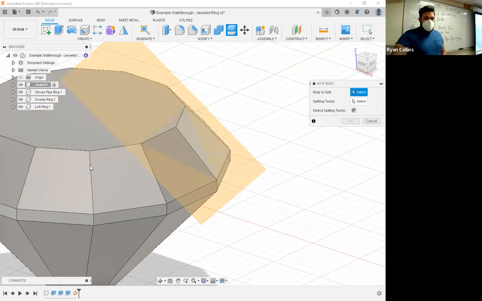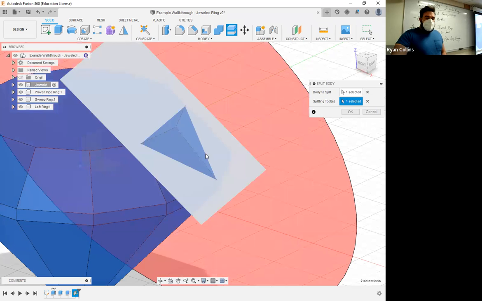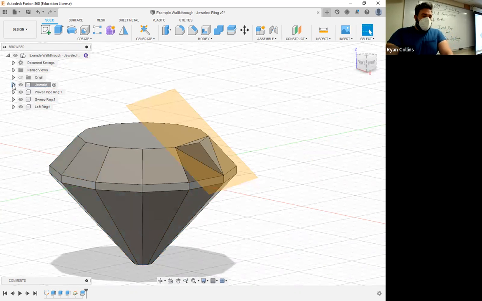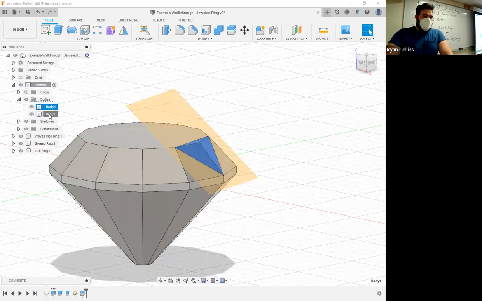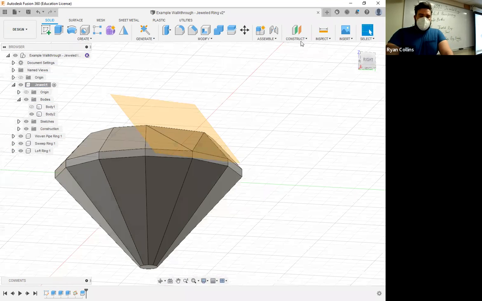So select the jewel, select the splitting tool as that plane, and now it is separating. You'll see this red line drawn all around it. The extent of that is just showing you how far it's going to extend. Click OK. Now when I open the drop down bodies, I have 2 bodies, the little bit and the main. I can hide that. Now I have that one facet. Awesome.